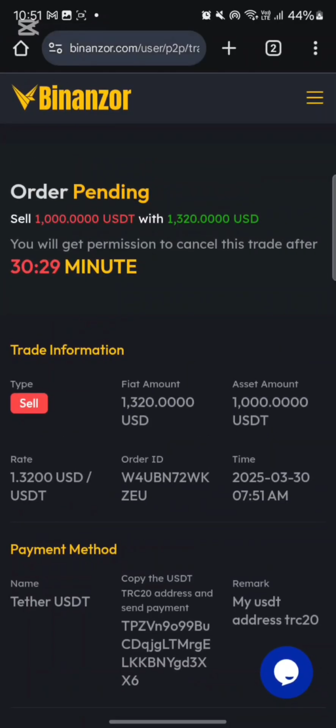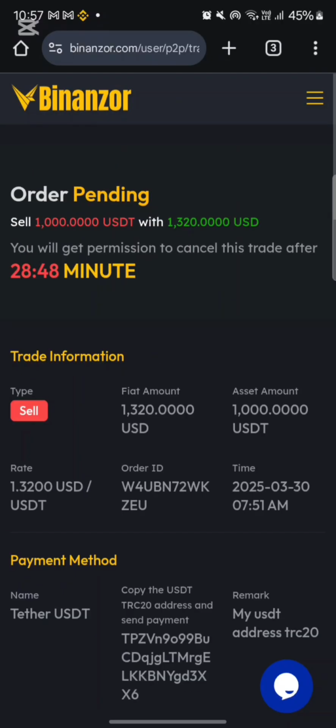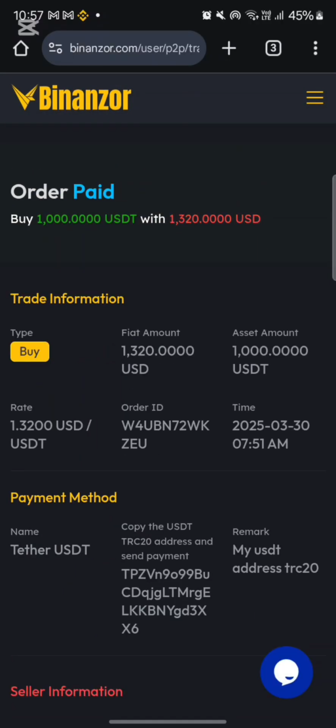Remember, once he pays, you'll see a button here that says release. Okay, so let me wait for the vendor to pay me. Once I see the release button, I'll go to my Binance and check if the vendor has sent the funds there. So this trade was going for 30 minutes, usually 30 minutes. It's how many minutes now? Here we see it's 28 minutes. So I'll refresh and see if the vendor has paid. See, order is paid.